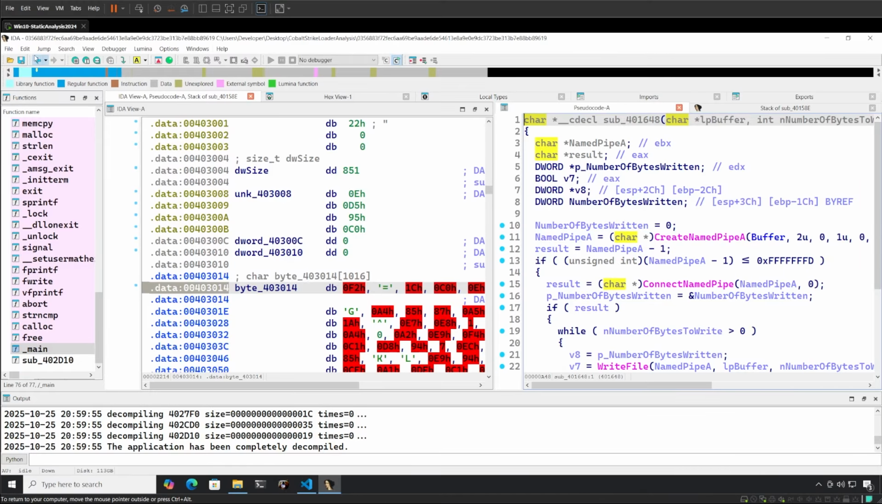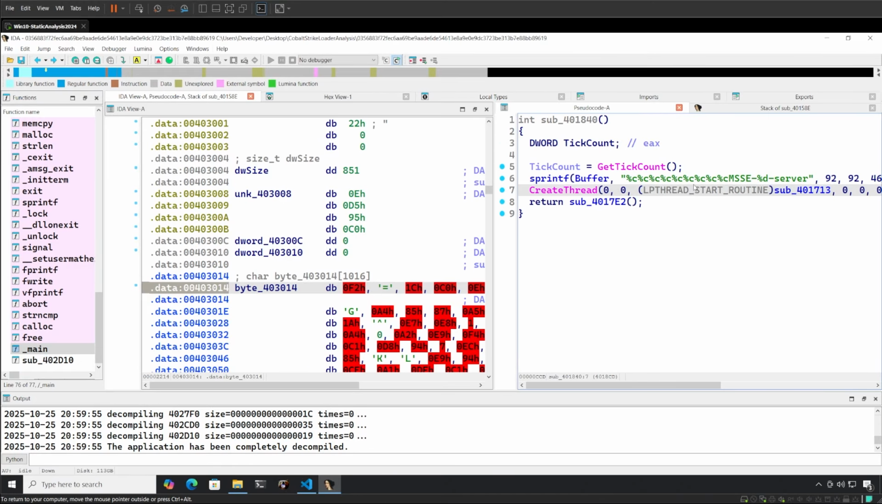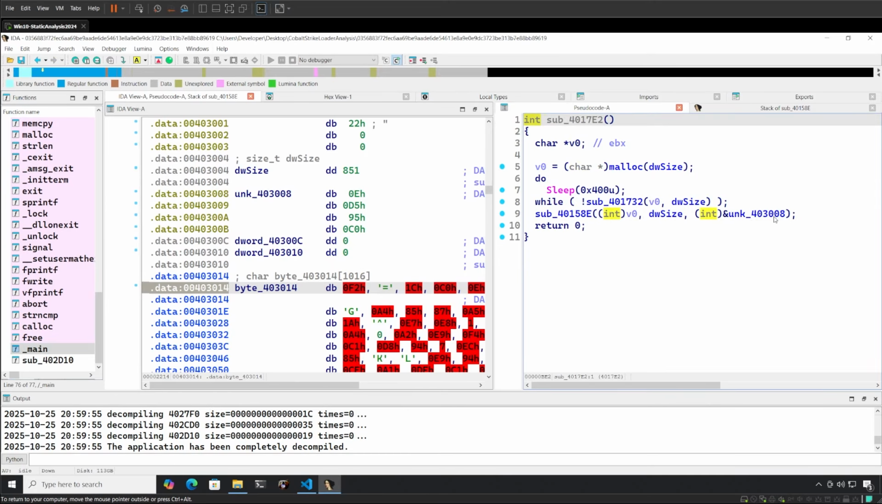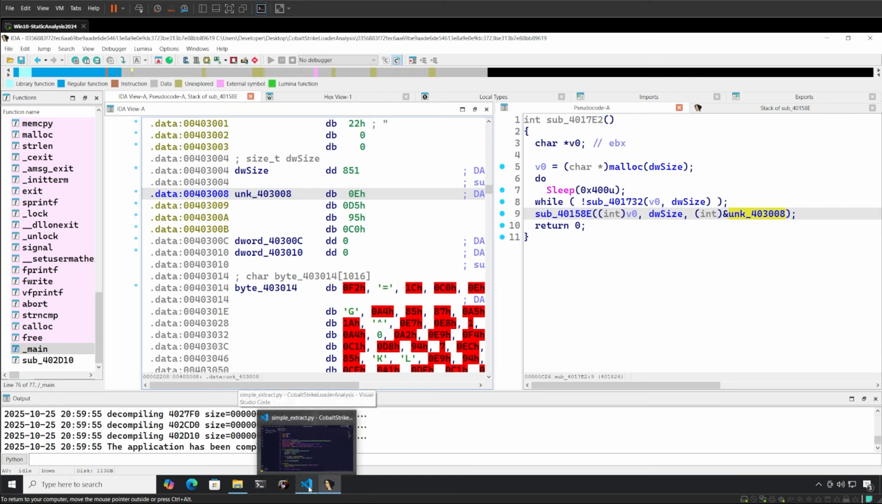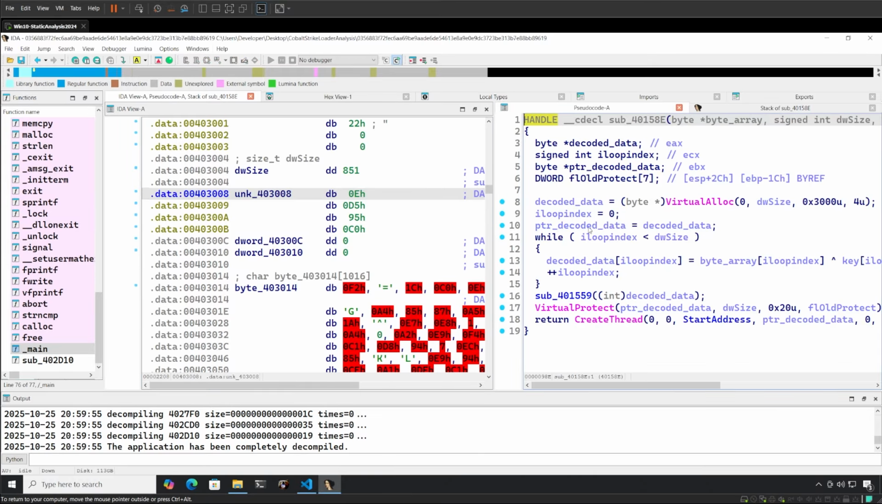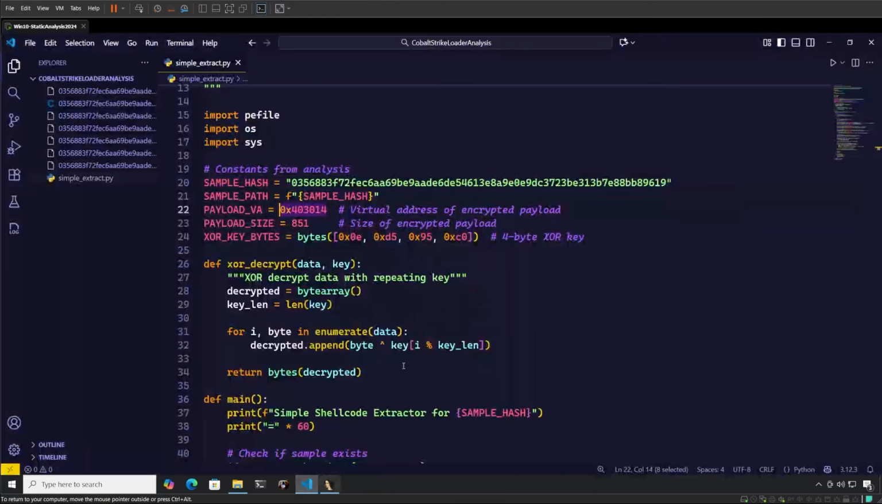Okay, so let's go back and see where the key is coming from. The key is being used in this function, and it is coming from data 403008, and this is quite simple: 0e d5 95 c0. All right, so I've created a simple script. In that script, we are going to perform essentially the same operation that is being performed here. We are going to XOR the original byte array with the key, and we are going to get the decoded shellcode. So let's see that in action.